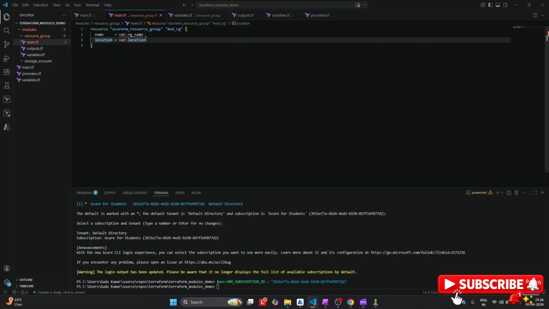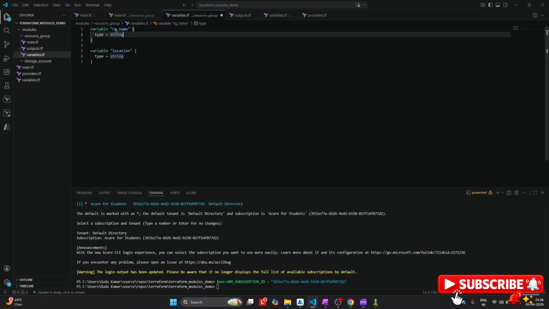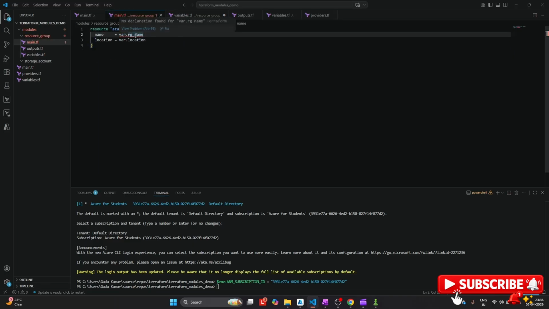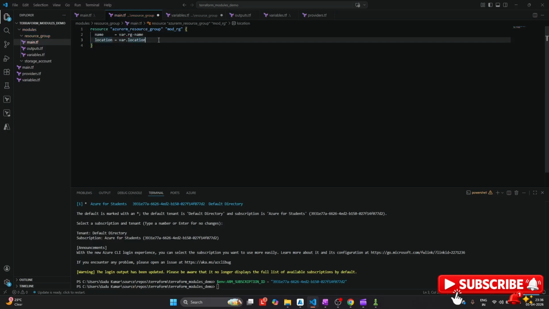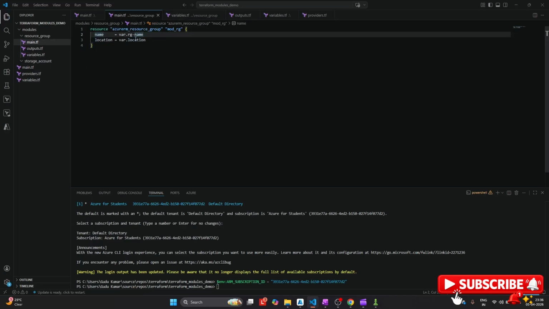Now it's underscore RG name. Let's see what we have here. Underscore. Okay, let's give it underscore name. Let's give it a hyphen itself. We will change it here. So now my variable is created.